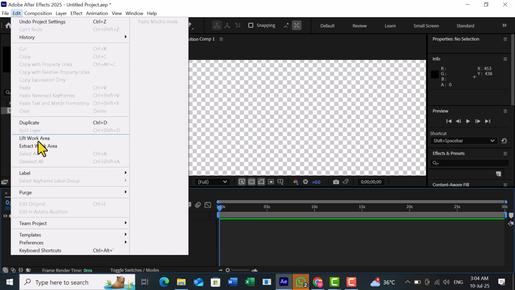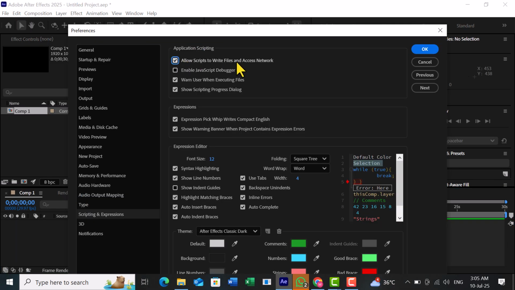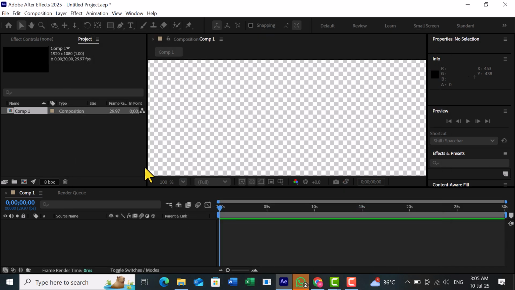Step 7. Enable scripting permissions. Go to Edit, Preferences, Scripting and Expressions. Check the box for Allow scripts to write files and access network. Click OK to apply.